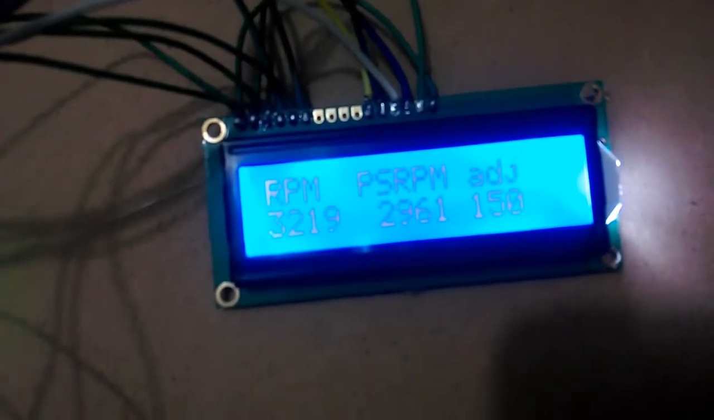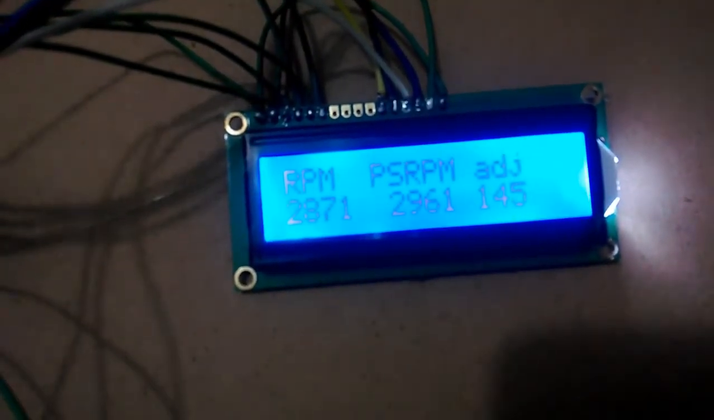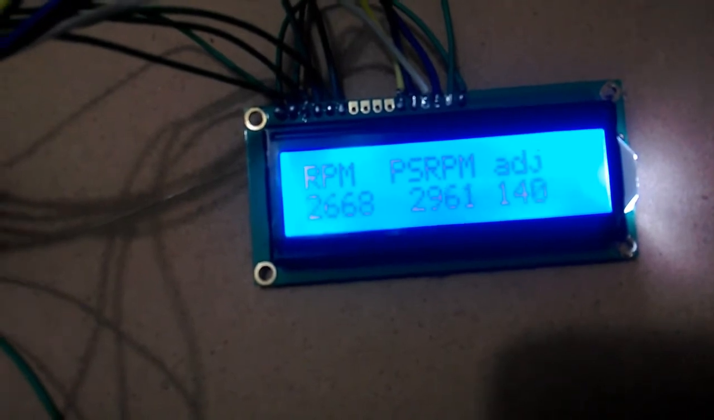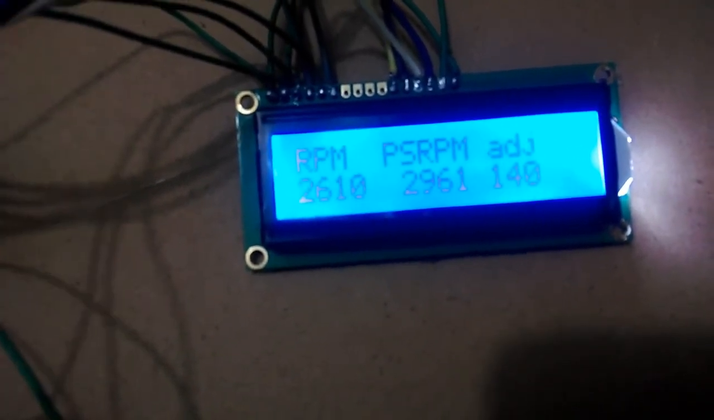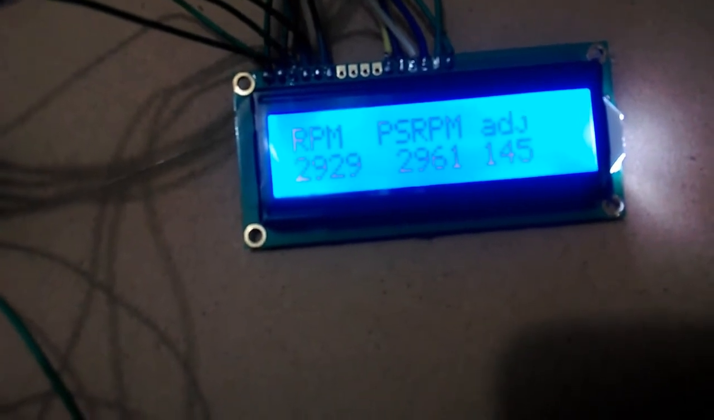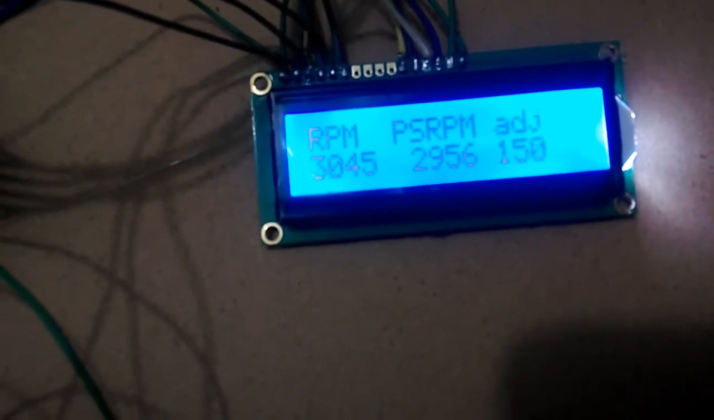Now it will try to stay constant at this speed. As you can see, now the current RPM fluctuates around the preset RPM. And now you can see that the fan speed is smooth and it doesn't fluctuate. Let me turn it off and show you the construction.